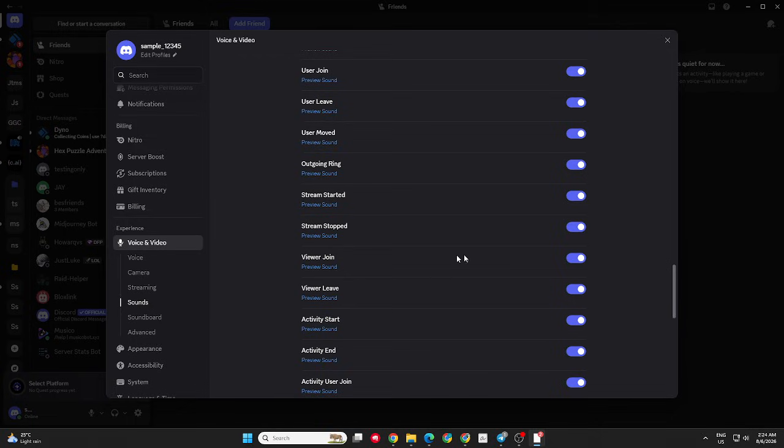Simply switch this toggle off. As soon as you do, Discord will stop playing the Viewer Join sound while leaving all of your other notification sounds exactly the way they are. There's no need to save your changes because Discord applies them automatically.